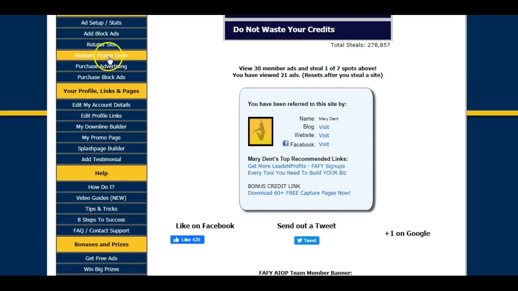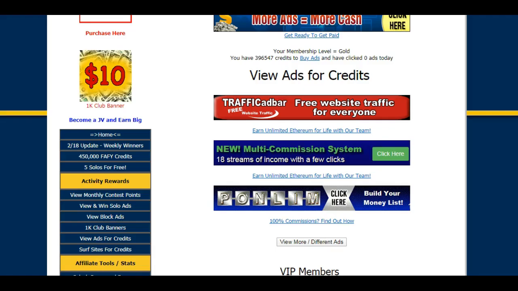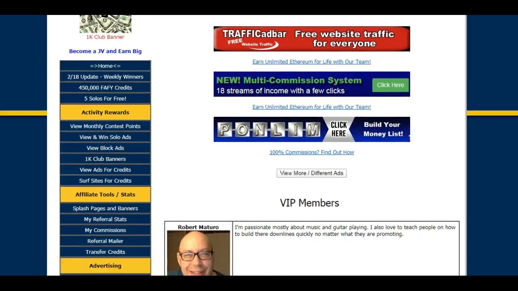Redeem promo code. So you're just clicking on here, and you just put the code in the box. I've already used it, so it will be either welcome or, as I said, welcome to is probably the best one. So then click on redeem promo code, and then of course just go back to the main page.